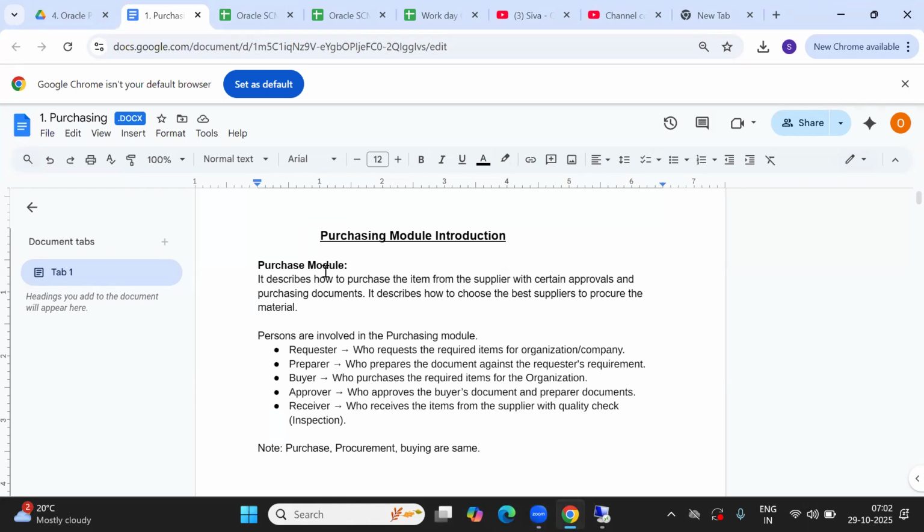So today we are starting purchasing. Okay. So Oracle purchasing model introduction. We have completed the inventory model. Okay, fine. So let's discuss the purchasing model.